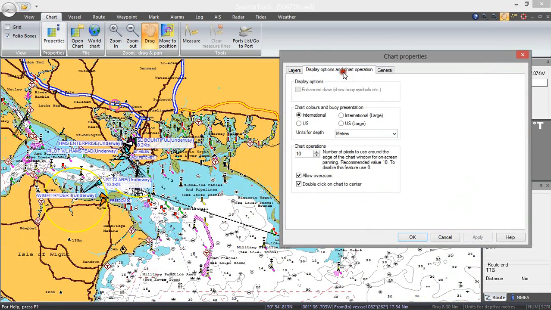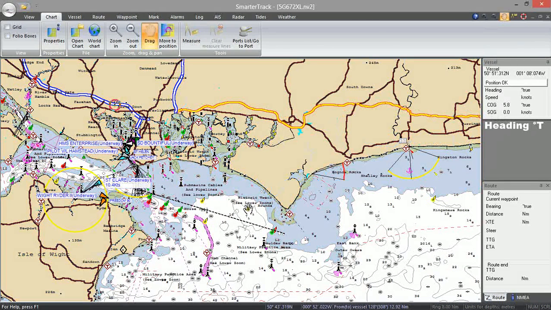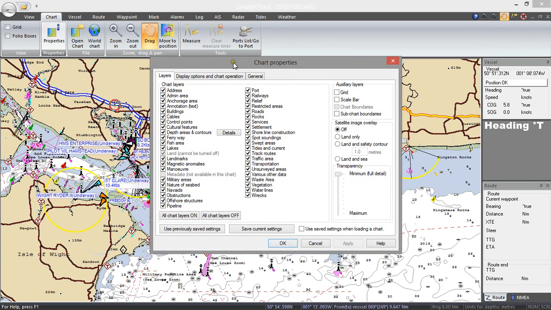You can also change, for instance, we've got this set to International Nav Aid Symbols by default, but if you're a US customer, you can set that to US, and then not just the buoy symbols change to the NOAA symbols, but also the color palette changes to the slightly more pastel colors that are used on the NOAA charts. So let's go back there.